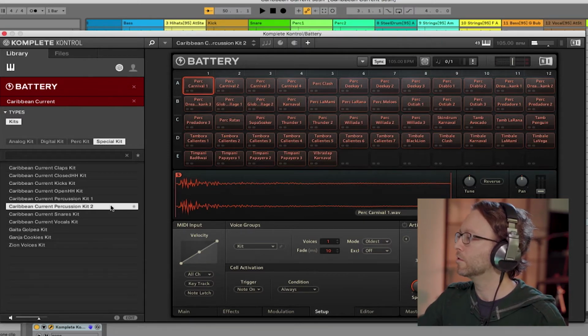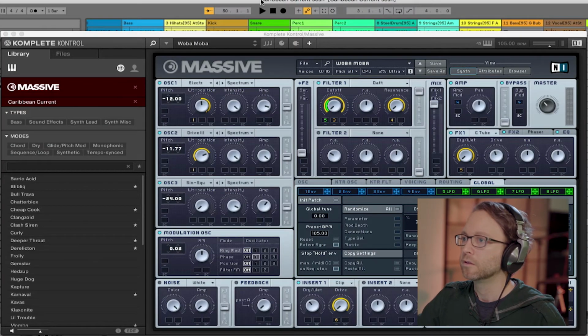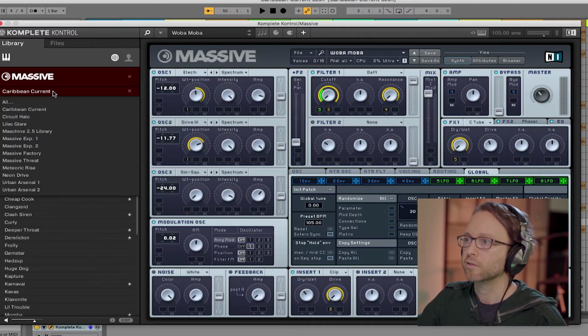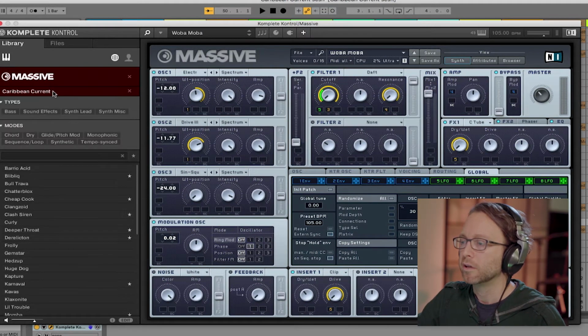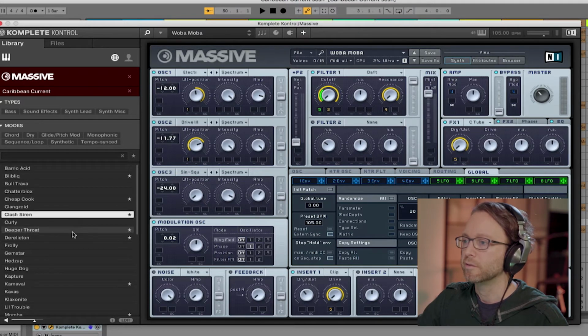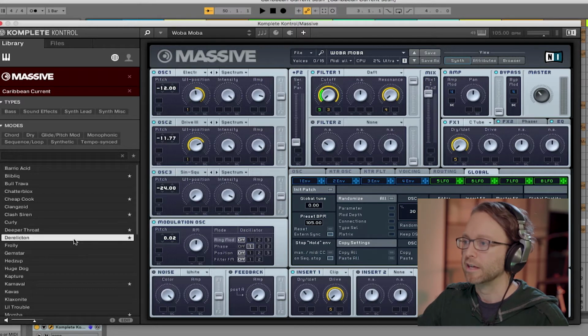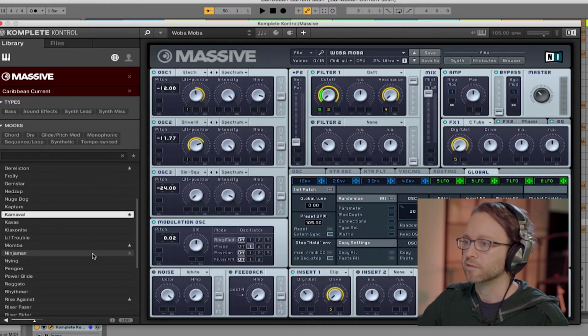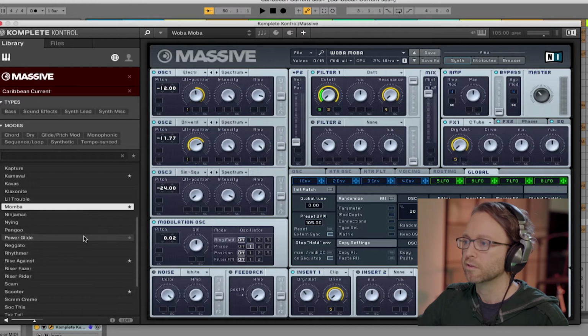And then let's head over to the Massive samples for the Massive synthesizer. Again, it's all categorized, so you get all your Caribbean Current presets right here, and I've favorited some of my favorites. And I love the aesthetic they have to this set of Massive presets. There's a lot of motion to the sounds, you know, sirens and risers and just good riser sound.